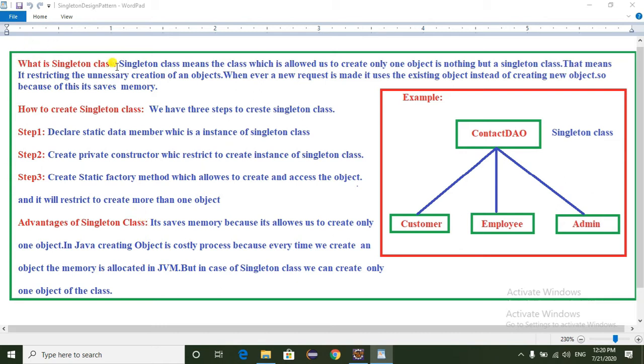So, what is a singleton class? A singleton class means the class which allows us to create only one object. That means it restricts the unnecessary creation of objects. So whenever a new request is made, it uses the existing object instead of creating a new object. Because of this, it saves memory.